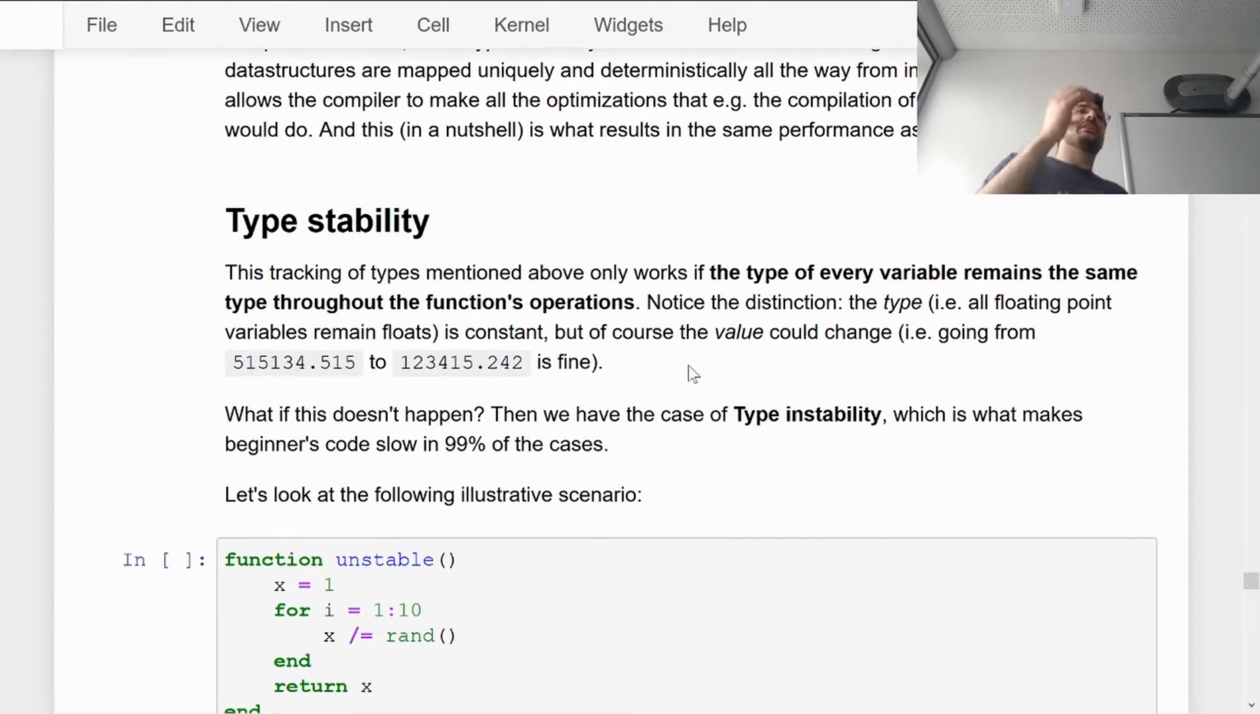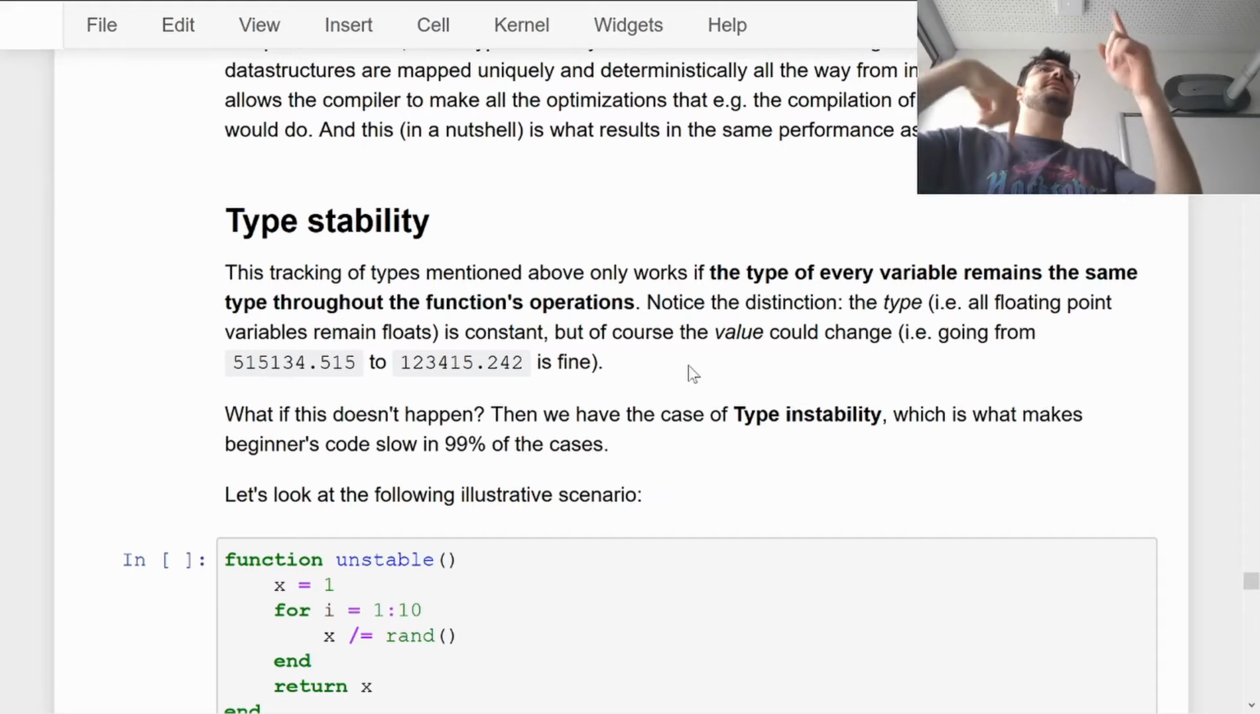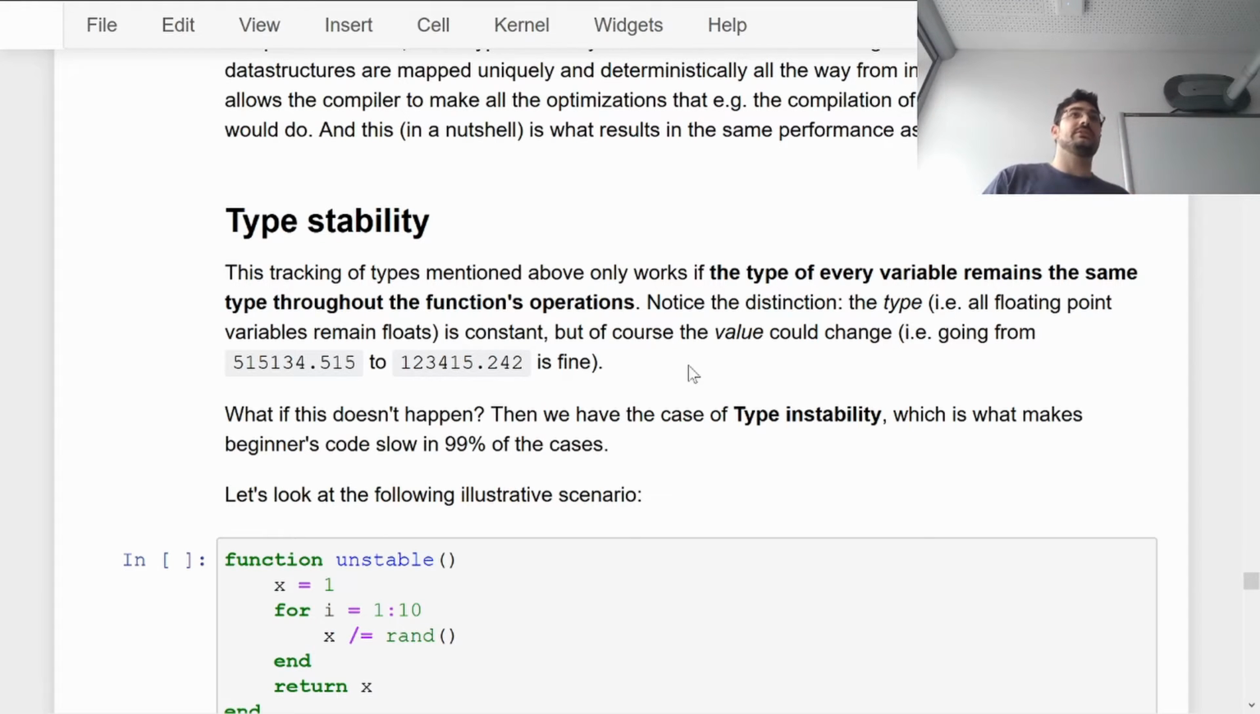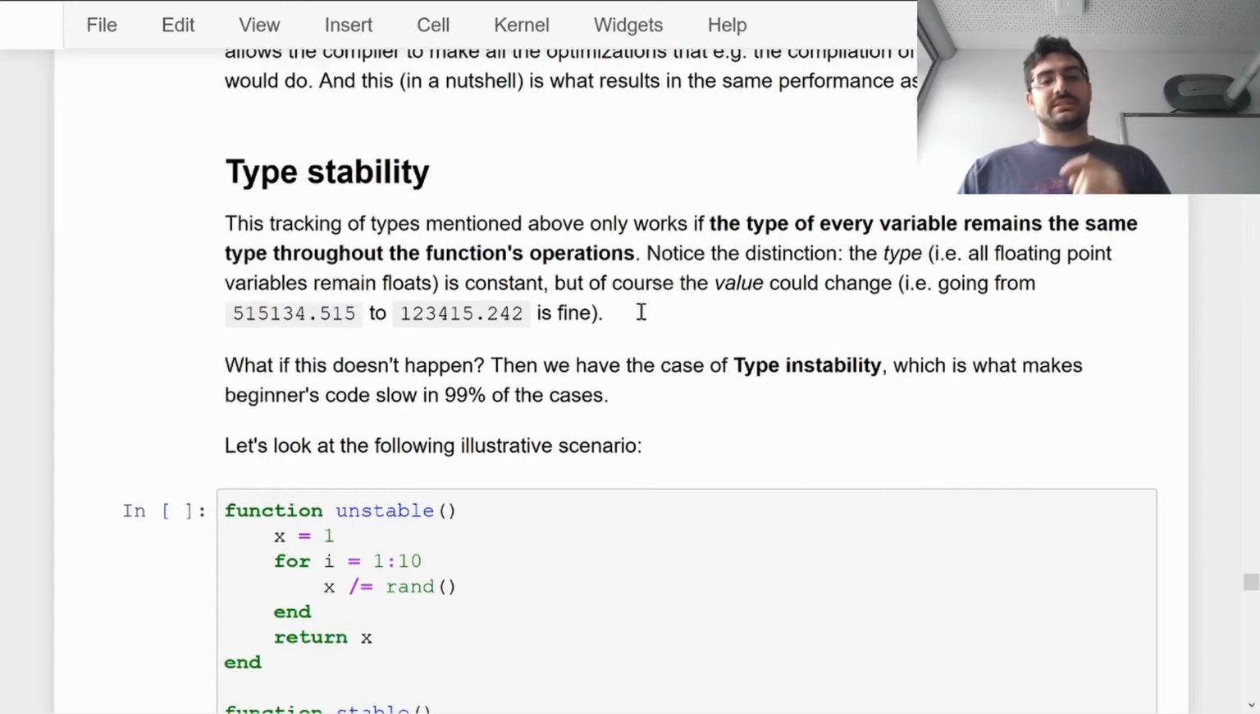So what does this mean? This means that if I write my function in a way that the types of the arguments change, let's say, in a manner that should not happen during the function evaluation, then the compiler cannot deduce the output type of your function and cannot do the optimizations. Let me demonstrate this with a simple example.